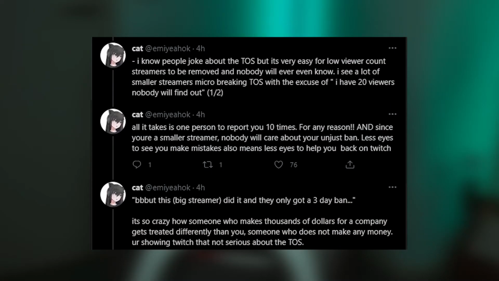I know people joke about the TOS, but it's very easy for low viewer count streamers to be removed and nobody will ever know. I see a lot of smaller streamers micro breaking TOS with the excuse of, I have 20 followers, nobody will find out. All it takes is one person to report you 10 times for any reason, and since you're a smaller streamer, nobody will care about your unjust ban. Less eyes to see you make mistakes also means less eyes to help you back on Twitch. But this big streamer did it and they only got a 3-day ban. So crazy how someone who makes thousands of dollars for a company gets treated differently than you, someone who does not make any money.